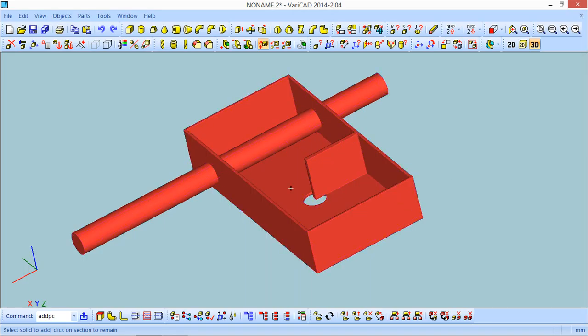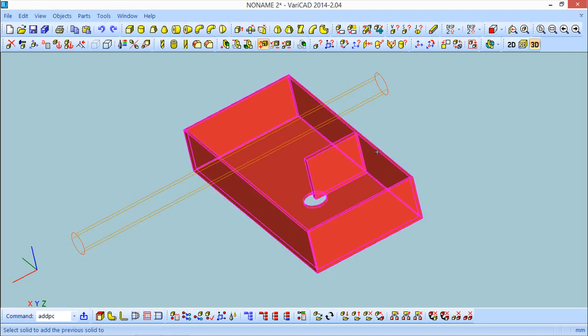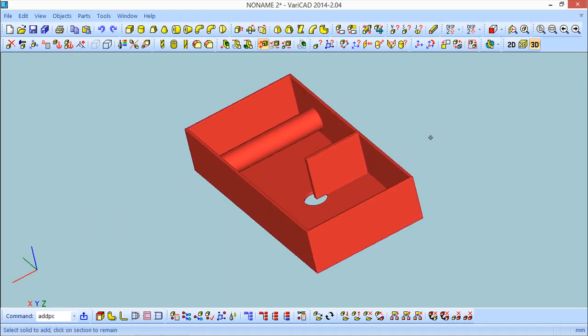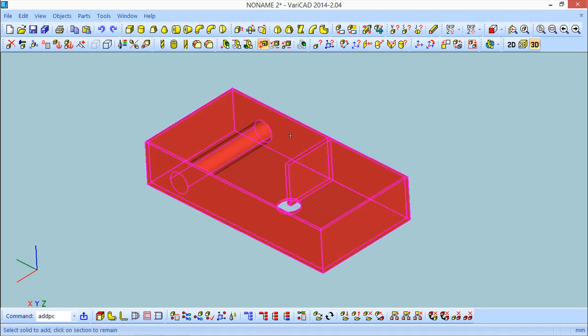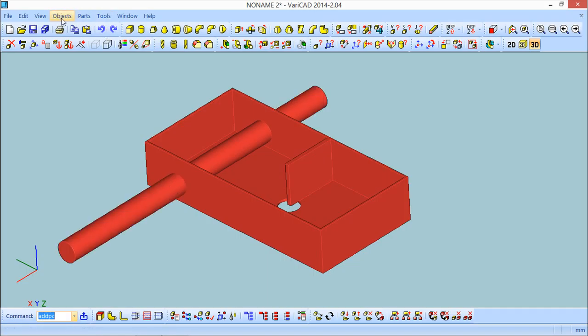Next one, selective add, and now I will add one solid to the other. I will add this cylinder to this one here, and I can choose this solid that is going to be added on the section that will remain. So I will click this in the middle, adding to this one. So it added, but only on the section I give. Okay, so it's a selective adding.